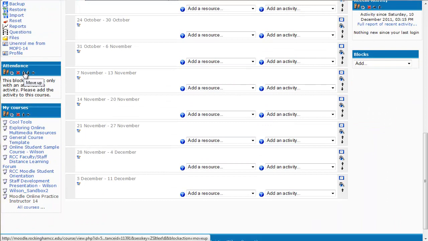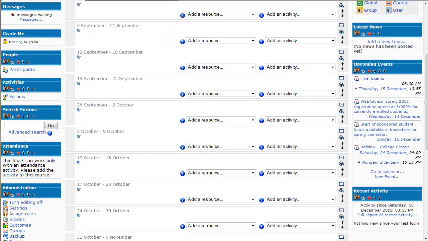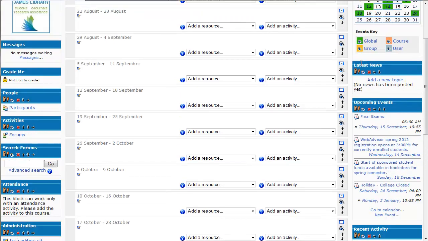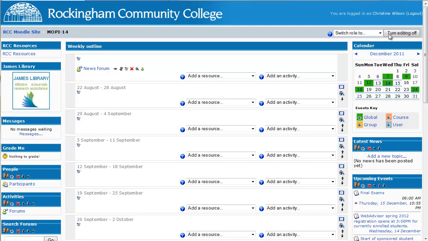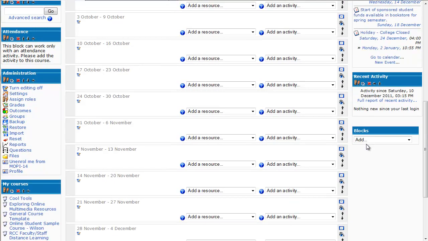So this block will be in this course. If I wanted to later delete it, I would just have to click on the little red X. Any of these blocks with red X's you can delete. If there's a block without a red X, those are there by default and you cannot delete those. And that's all there is to adding a block.